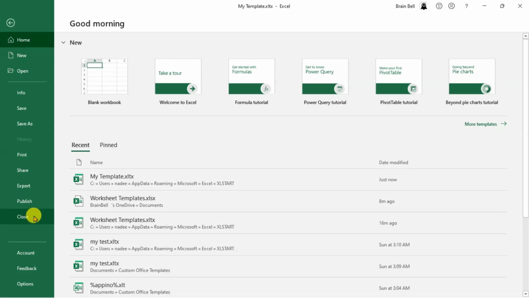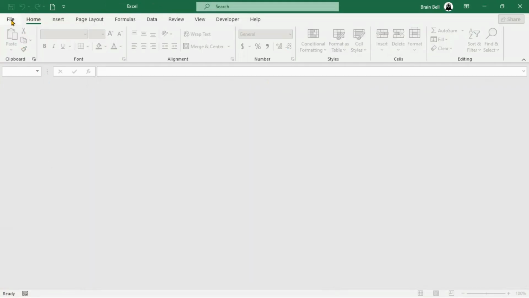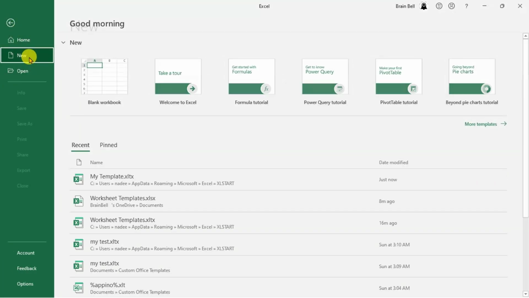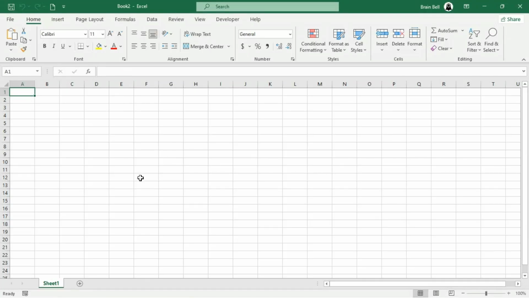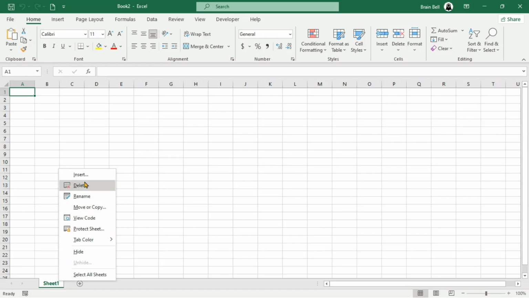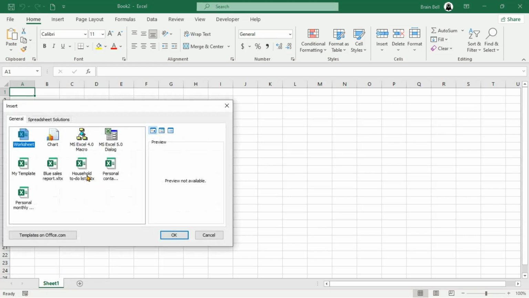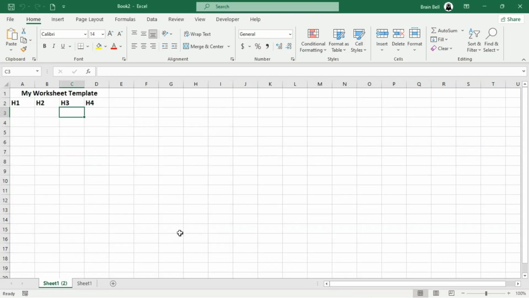After saving your template in the XLSTART folder, close it, then open a new workbook. Now right-click on any sheet tab, select Insert, and you'll see a list of available templates. Locate the template you saved, select it, and click OK. Just like that, your custom sheet template is added, complete with all your design, layout, and formatting.